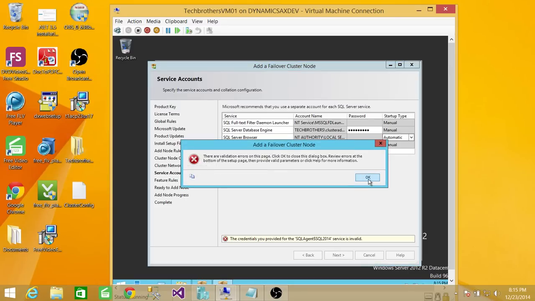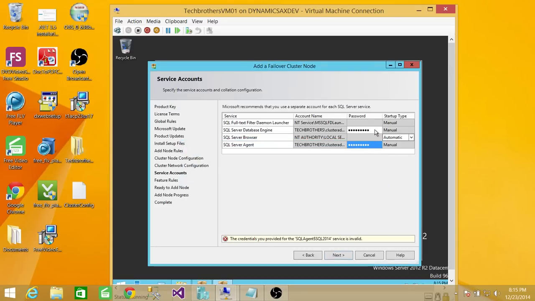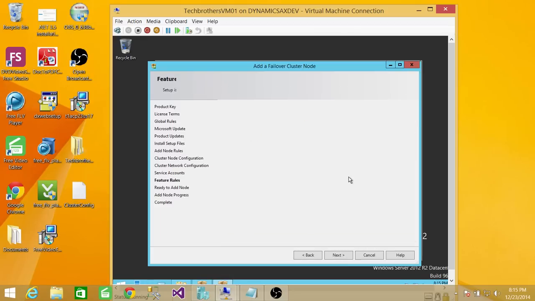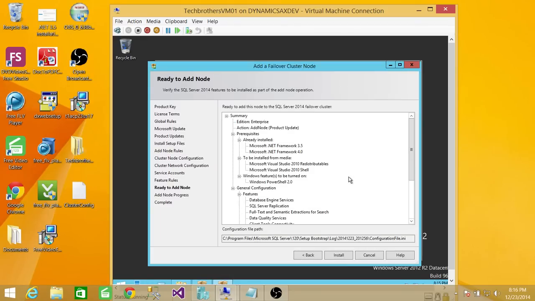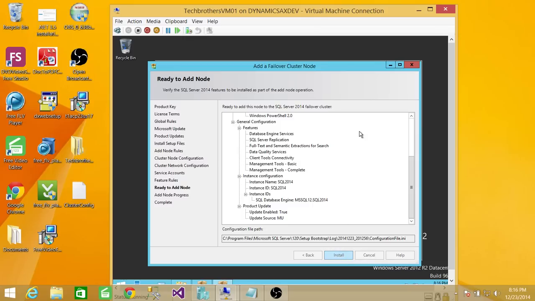And my password is wrong again. It's a little bit complicated password, so I have to really remember it. Click next. There you go. This is the summary. Click install.